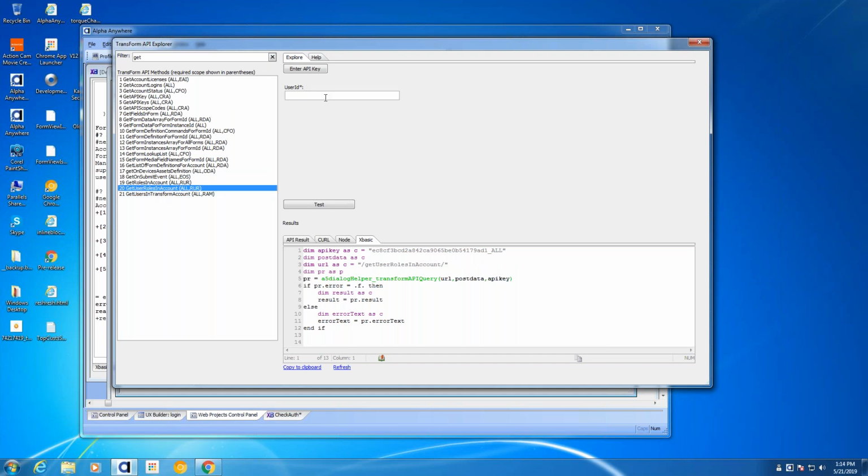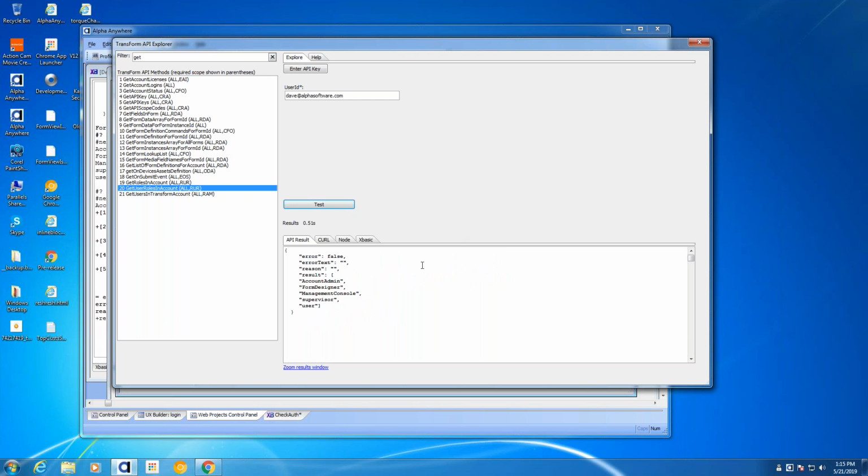So for here, I just have to type in the user ID, and it knows from the API key which account I'm talking about. So I'm going to say, that's my user ID. I'm going to test it. And look what I got back. I got back for my result that I'm the account admin, I'm a form designer, management console, supervisor, and user.